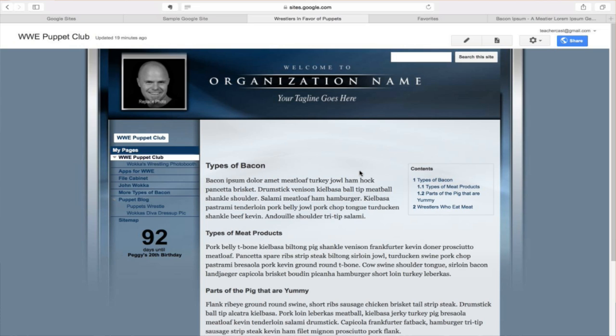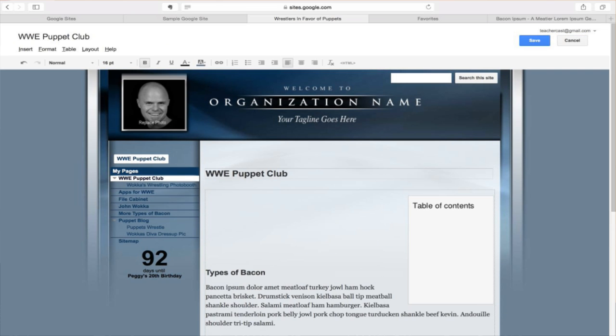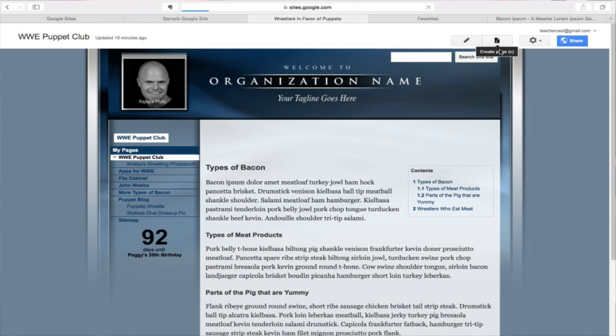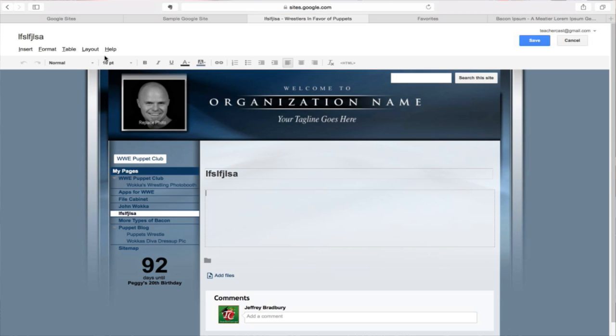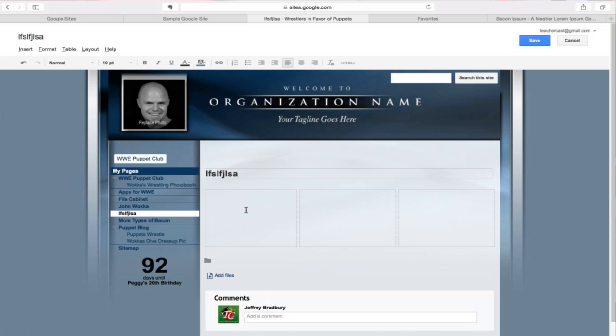There are some things in here that we haven't quite yet talked about. For instance, if I come in here to edit page, let me just drop this down a little bit. You'll notice that the table of contents didn't move. But actually, you know what? Let me cancel out of this. There's a few things here I want to share with you guys. If I come up here to create a new page, one thing we also didn't talk about yet is site layout. And so what I want to do is I want to come over here to layout, and let's do 3 columns. And I don't know if you can see this, but it creates 3 columns. I've got something here, I've got something here, and then I've got something here.